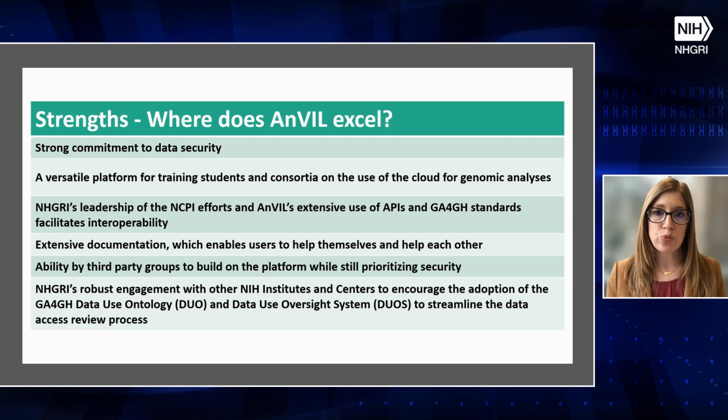The goal of the workshop was really to look at the future, and I think we could have probably spent the entire day talking about the strengths. The AnVIL team has done a very good job of setting up the platform. There's a lot of data uploaded. There's a lot of functionality and analysis pipelines that are available. They have had a strong commitment to data security. The platform is versatile and has a lot of training capabilities to train students as well as other researchers for using the analyses. They've really focused on interoperability and leveraging ontologies such as that by GA4GH, as well as working with other cloud-based systems.